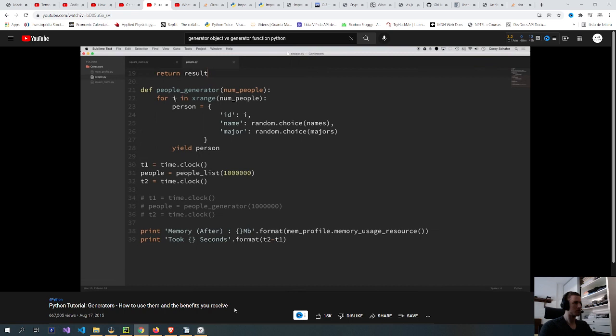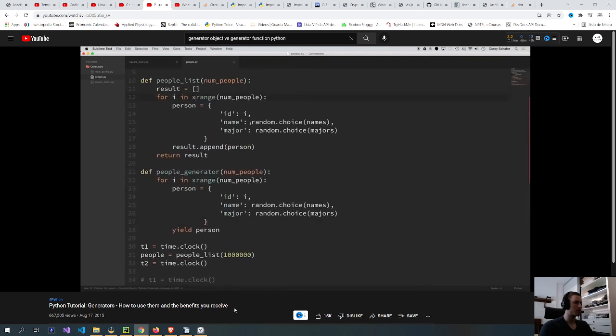And for the generator, it's the exact same thing. I'm going to loop through the number of people that I pass in, and then I'm going to yield this person dictionary that has the same values as the list function had. Now, really quick, just to make these the same, I'm going to make that an xrange instead so that these are exactly the same.